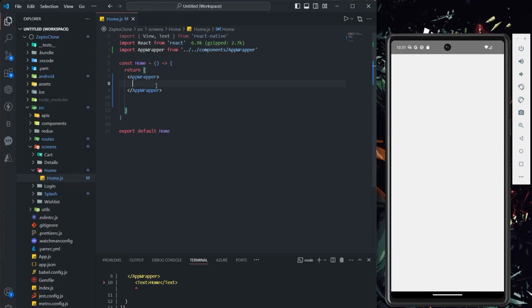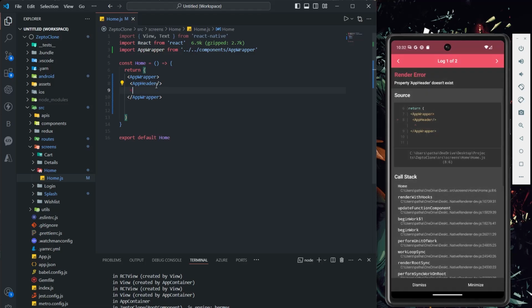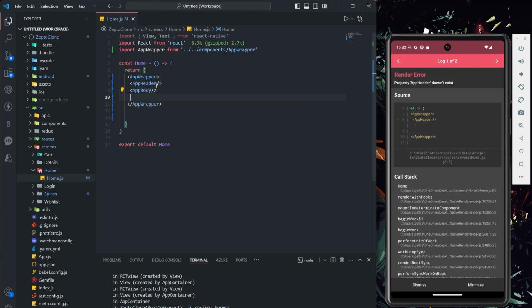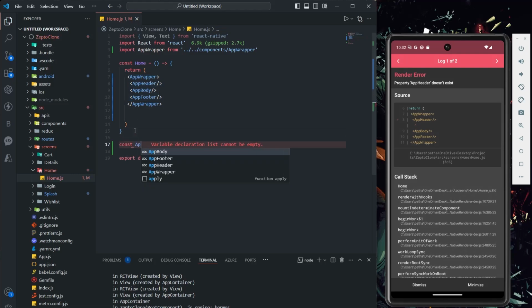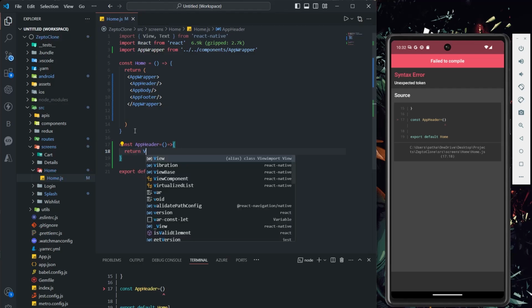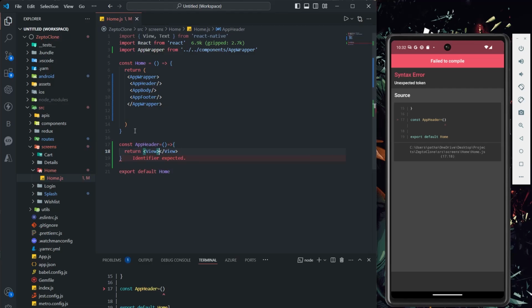Here I'll say app header. Whatever the header code is will come under this, and app body. Whatever the body code is should come under this, and app footer basically. Whatever the footer code is comes under this. It's throwing an error because we haven't created these functions, so let's quickly create them. I'll say const AppHeader, return, right now a view. I'm going to return this view.